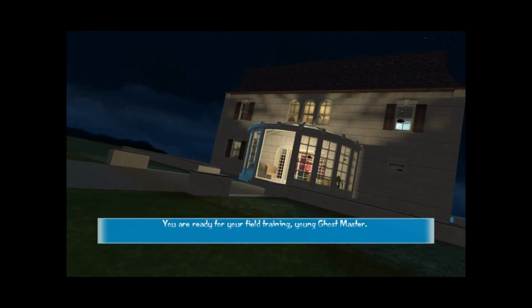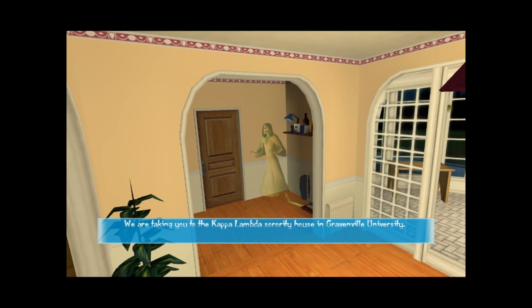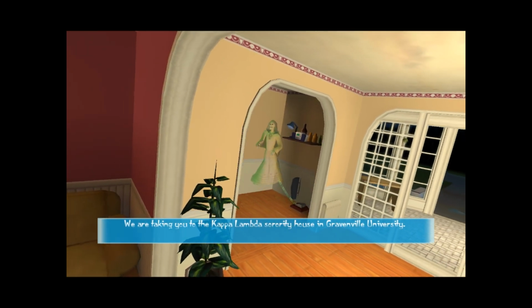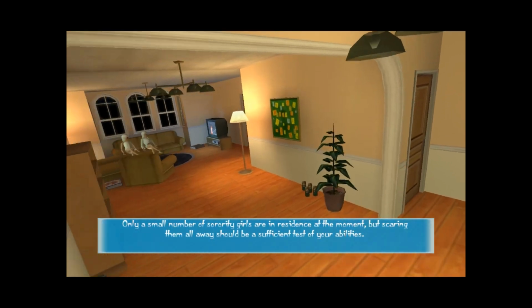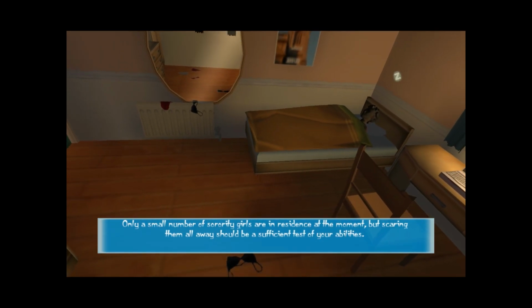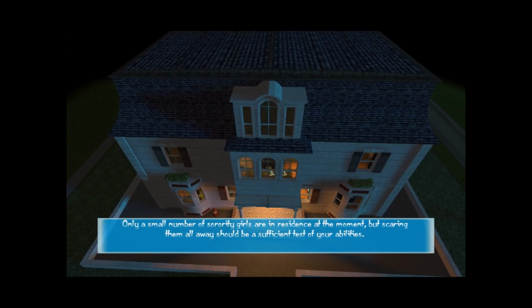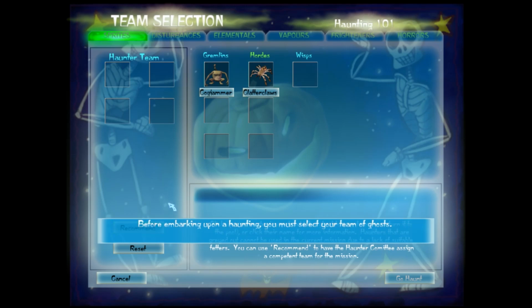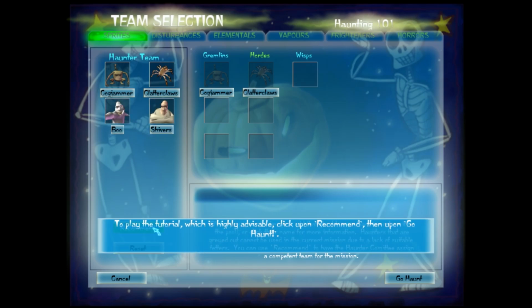You are ready for your field training, young Ghost Master. We are taking you to the Kappa Lambda sorority house in Gravenville University. Only a small number of sorority girls are in residence at the moment, but scaring them all away should be a sufficient test of your abilities. Before embarking upon a haunting, you must select your team of ghosts. To play the tutorial, which is highly advisable, click upon Recommend.